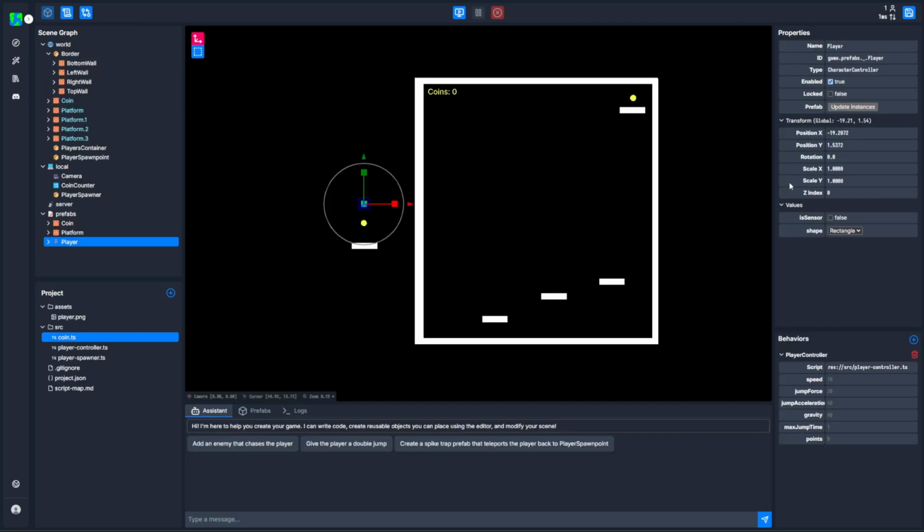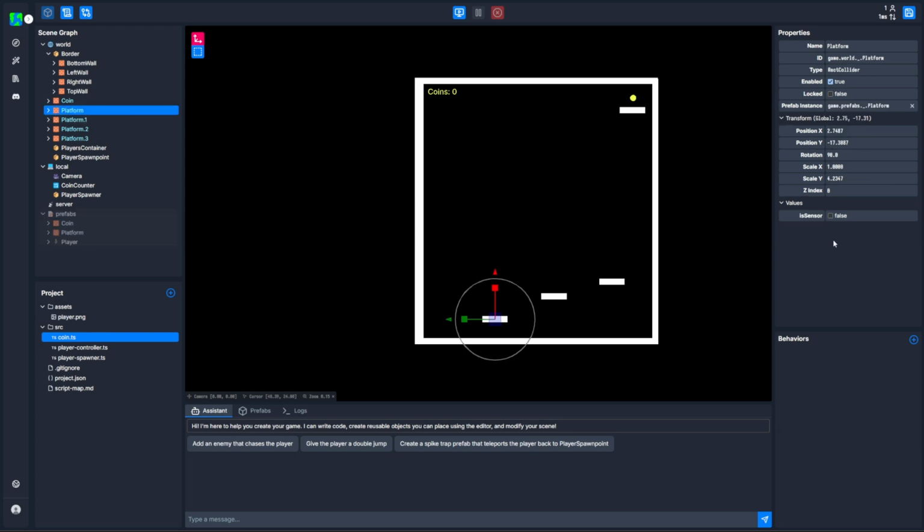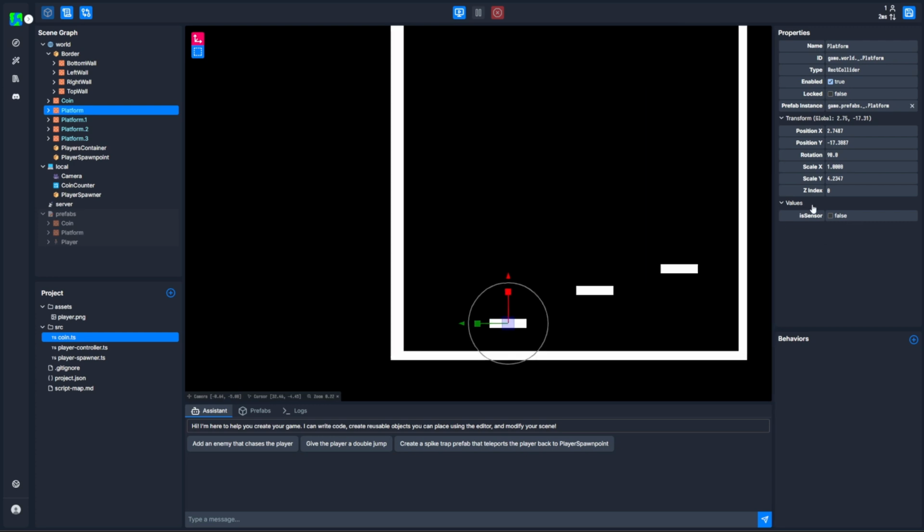Then, on the right-hand side, we have the properties panel. These show the properties of whatever object you're currently selecting. You can do things like enable or disable it. You can lock it, which makes it unselectable by clicking it, useful for backgrounds, as well as change values that are specific to that entity.